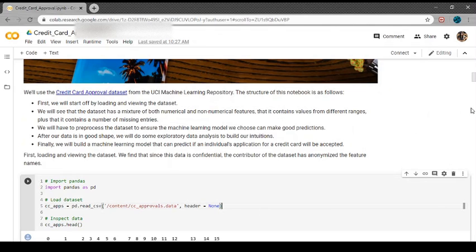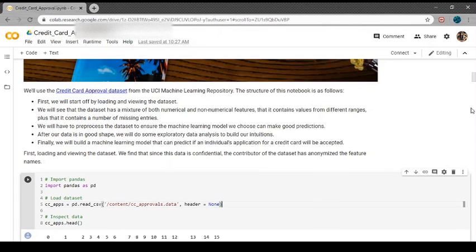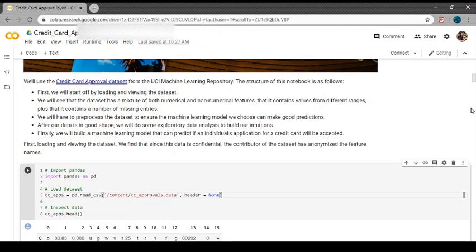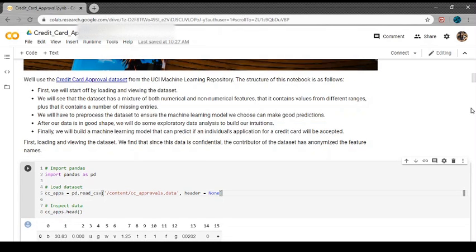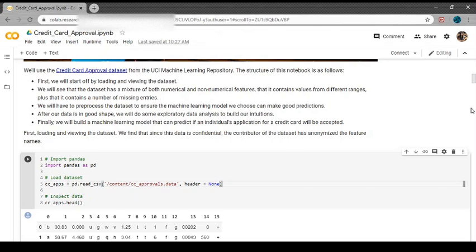Next, we'll see that the dataset is a mixture of both numerical and non-numerical features, which contain values from different ranges as well. So we need to normalize, and we need to convert the non-numerical features to numerical ones to be able to make some calculations. All this comes in the part of data pre-processing, and we'll see how we do it. We'll have to pre-process the data to ensure the machine learning model we choose can make good predictions.